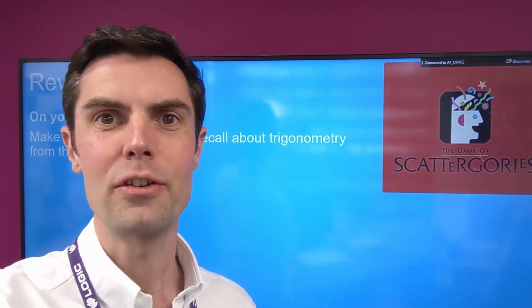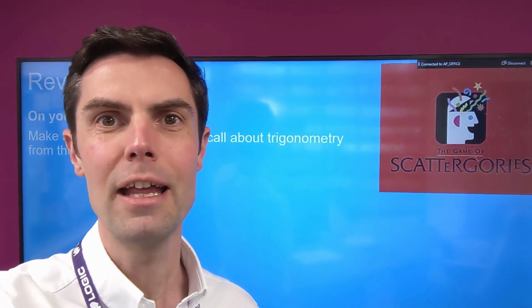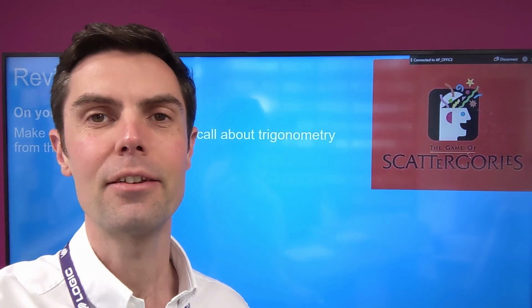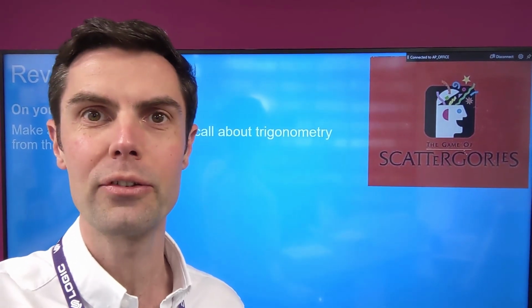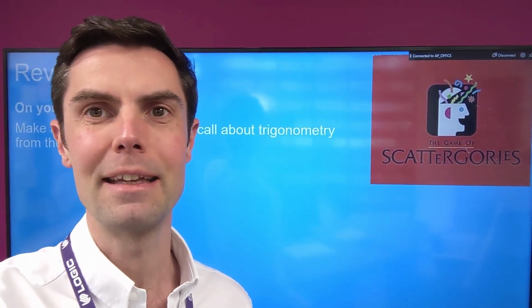So, my top revision tip for A-level maths: I'm a big fan of games around revision. One of my favourite games is Scattergories, the idea that students can make lists of information and score points if they manage to get down information that nobody else managed to achieve. It's a great thing to go away and do, and applies to many, many different topic areas.